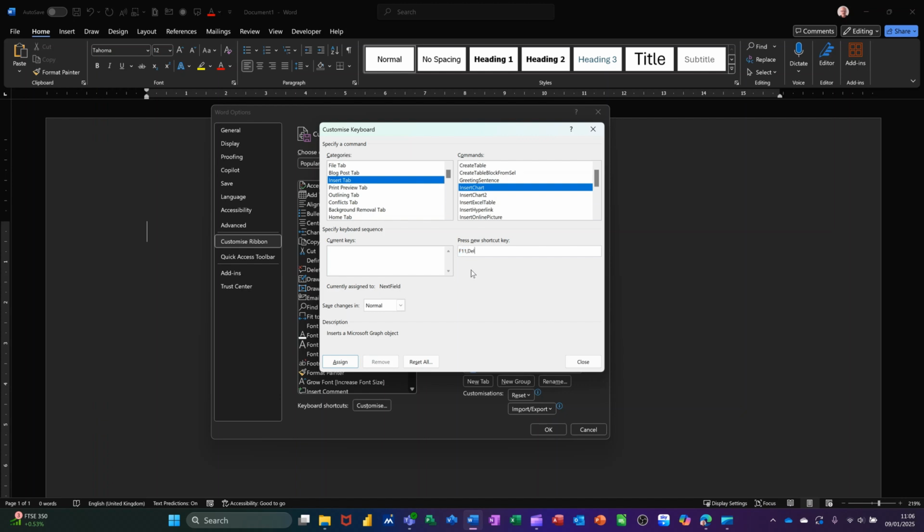Let's try something else then. So if I try, get rid of those two, if I try Alt F11, let's see if I can have that. Alt F11, that's also got a key command. So none of those options I can use. So I'll try Alt C. Alt C is unassigned. That means I can have it.